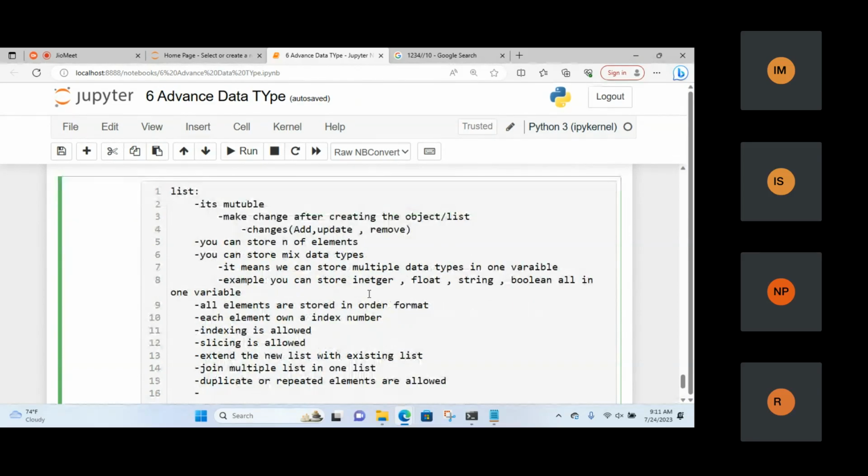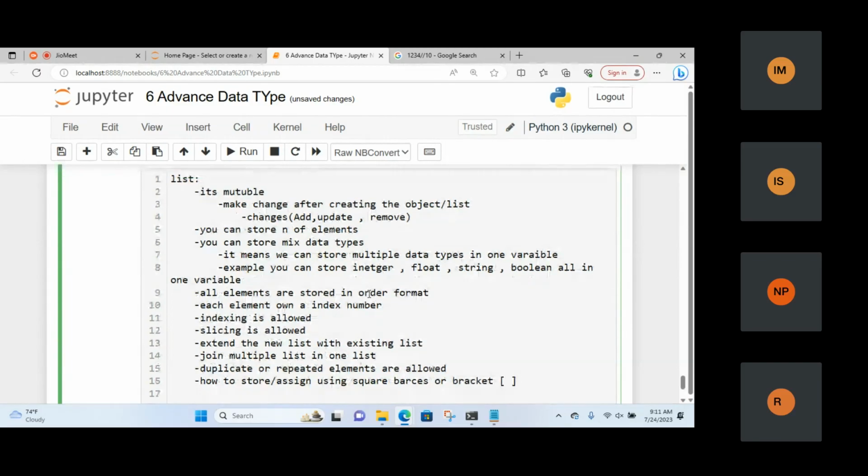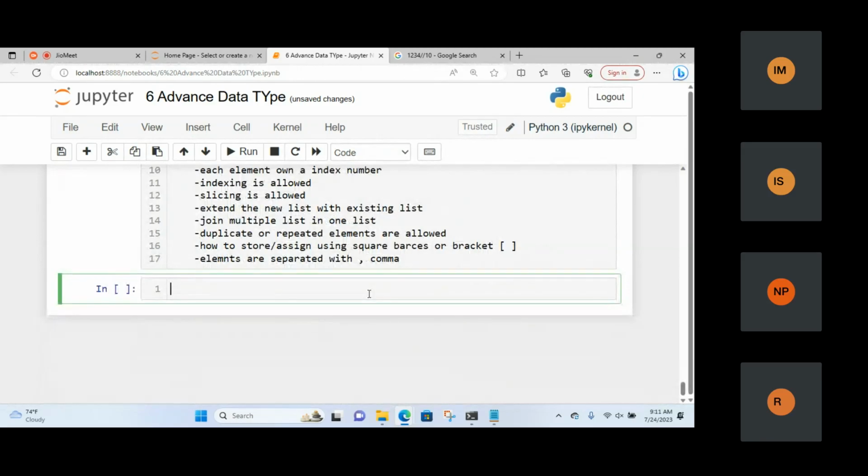So duplicate values are allowed, meaning you can repeat the values. How to store or assign: using square brackets. And how are the elements separated? Elements are separated with commas. So these are the points.